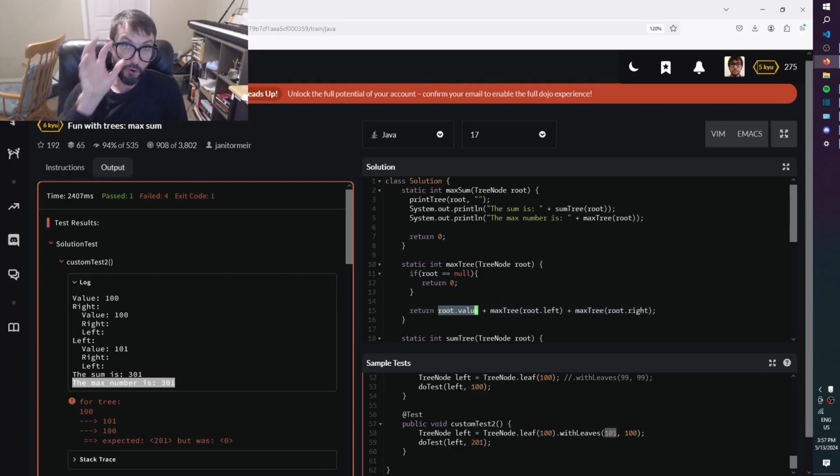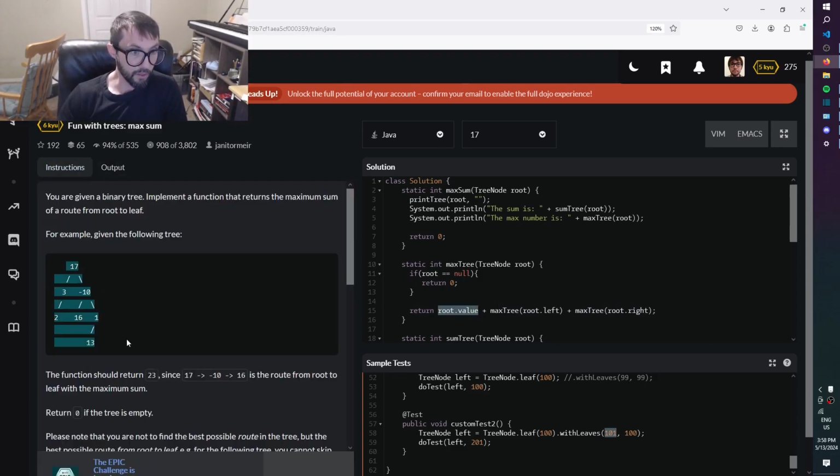Because if you're looking at a tree node, like let's say this one, you're at 17, that's either the max or there's some other max on the left or the right. So you would find the max on the left, you find the max on the right, you compare that with your current number. One of those three numbers is the max of all three, and then that is the max of the tree itself.